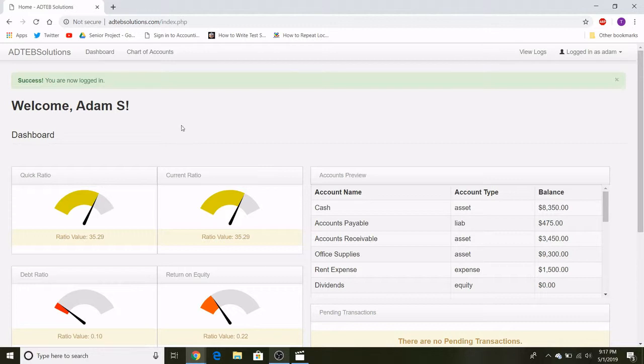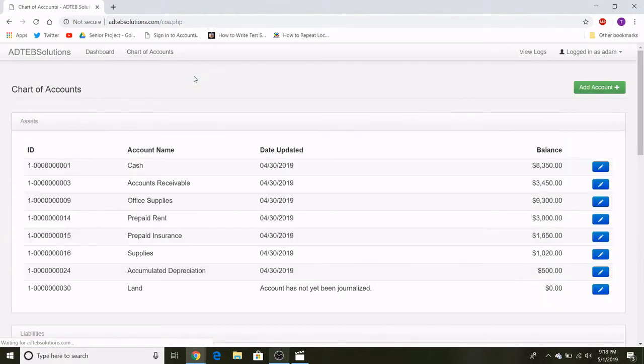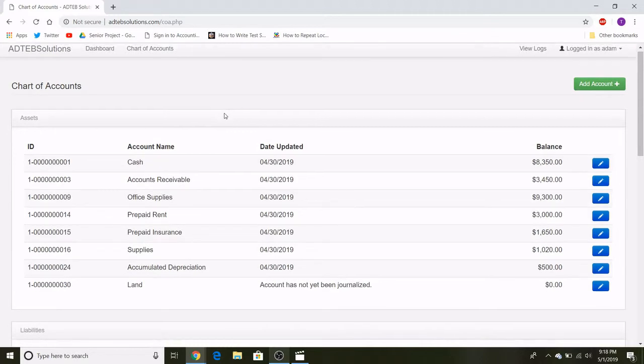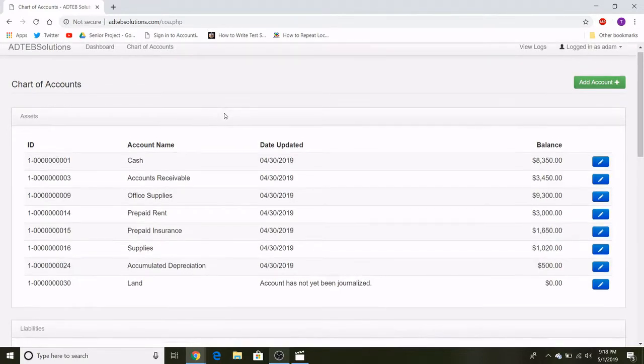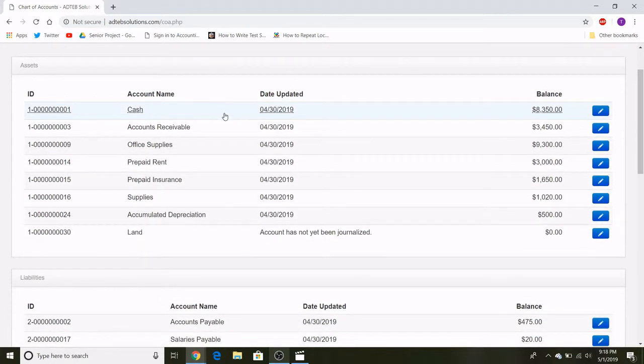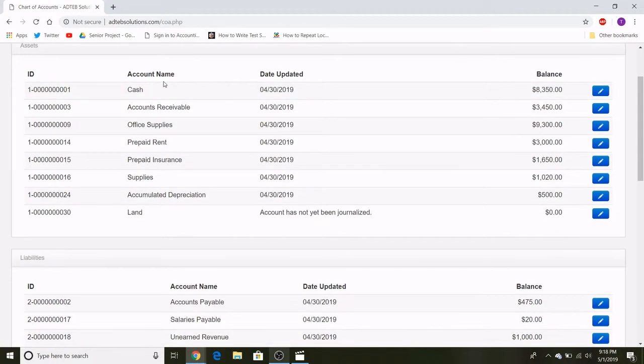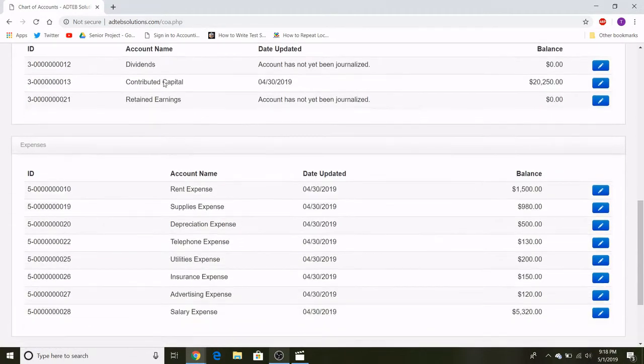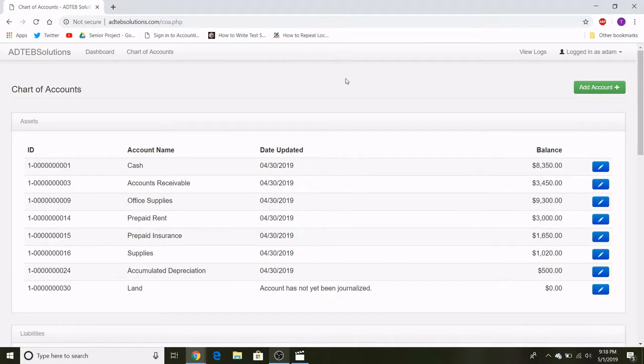You'll notice at the top we have our menu bar. These display the functionalities that each type of account has. For the administrator, we have dashboard, chart of accounts, view logs, and the various things to deal with profiles. Let's take a look at chart of accounts first. Every type of user will have access to the chart of accounts. The chart of accounts are just accounts that are in subcategories depending on what type of account they are. We have assets, liabilities, equities, expenses, and revenues.